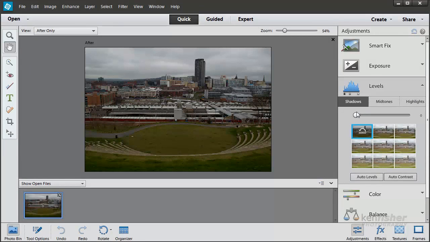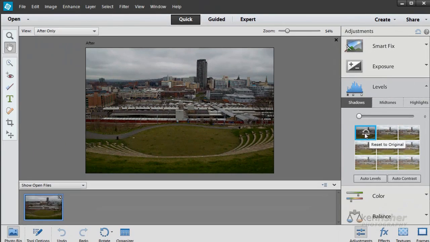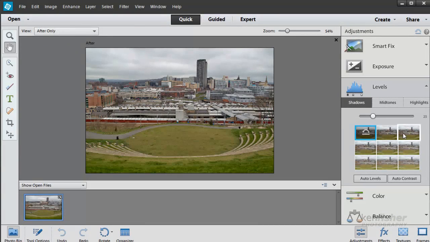I'll try the thumbnails. Now this thumbnail here that's got the little bendy arrow on it, the backward facing arrow, that's the default value. So if you ever want to get back to the default values, you just click on that. Now I'll just hover over and find a place that I think looks good. I'm probably plumping for about there. I can see a little bit more detail in the shadows, so I'm going to click on that.